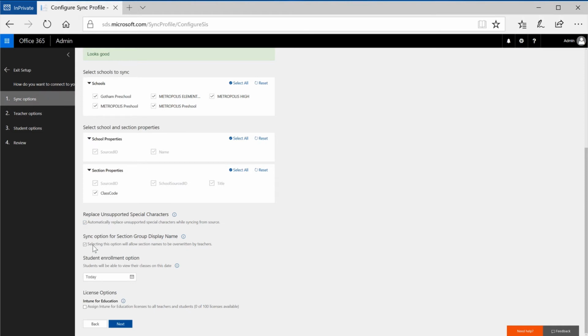The next option allows you to control the section display name for each group you create. SDS will always write the display name during the first time sync. This option, however, decides if SDS will overwrite the display name back to the source directory value on each subsequent sync, or if you want to allow teachers to update and manage the section display name after first time sync.